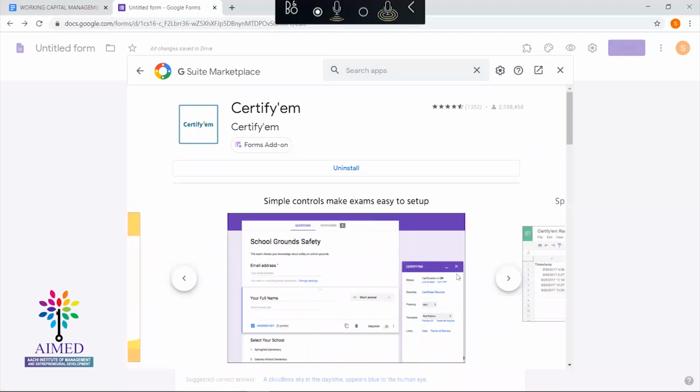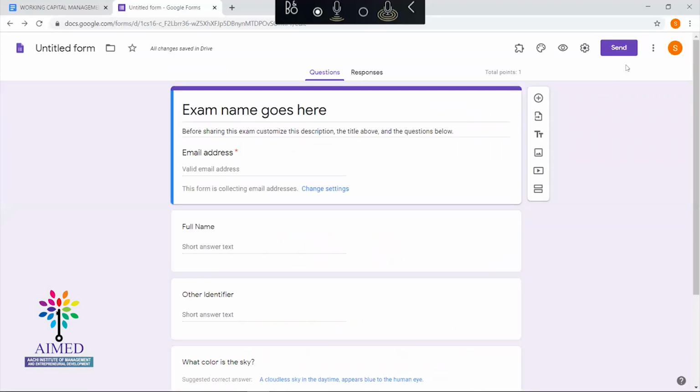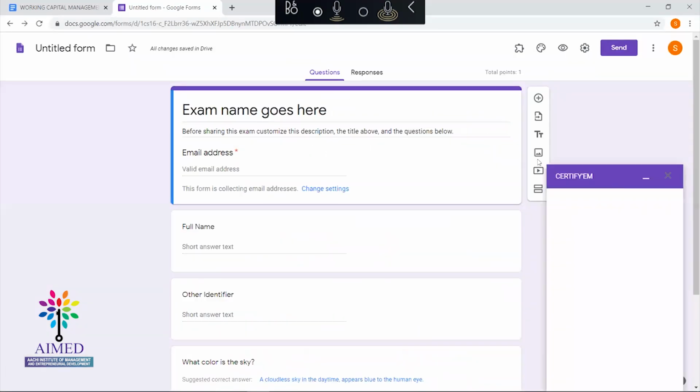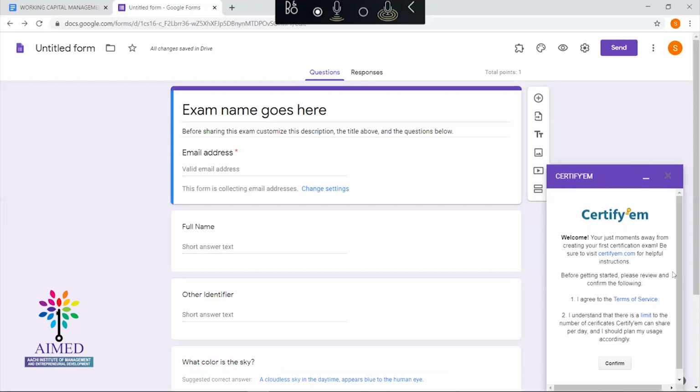So it is installed now. We'll check. We have installed the add-on. To use the add-on, you have to click on the add-on button. You can see whatever options are available over here. So click on Certifyem, and here you have to click on Show Certifyem Controls. A pop-up will open on the right-hand side.